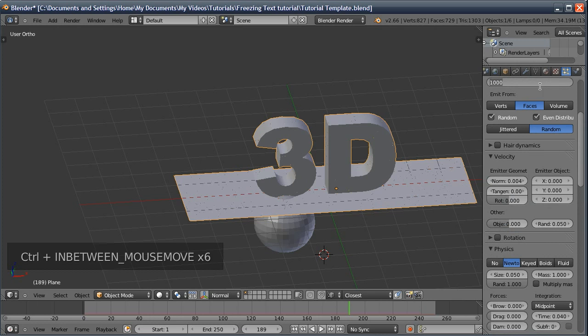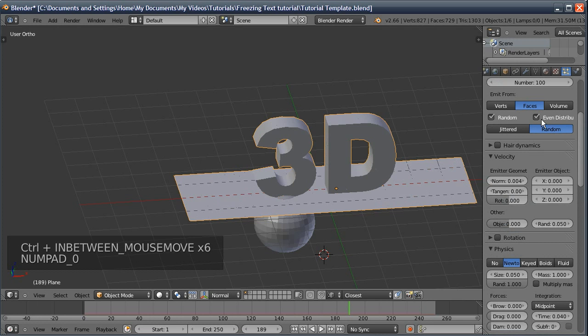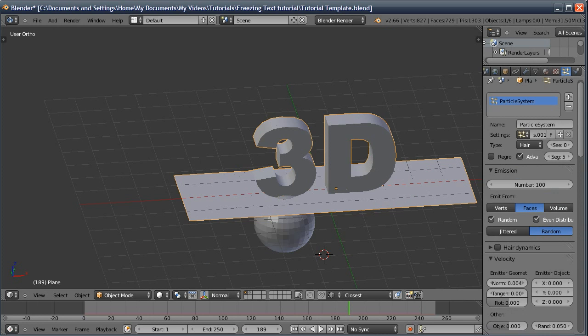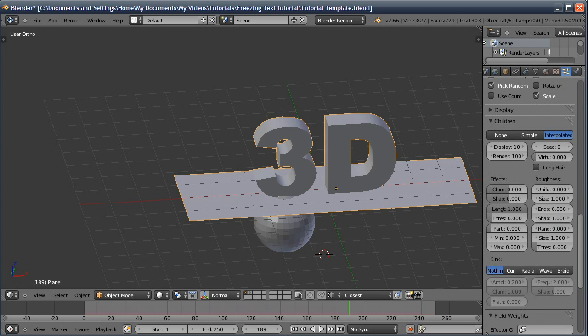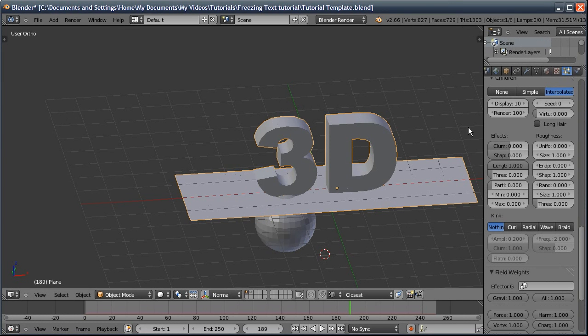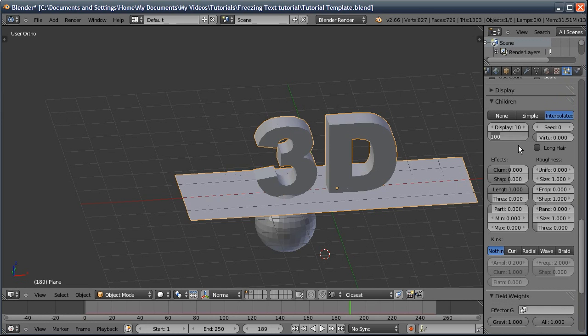So I'm actually going to set that down to something really low at the minute to make it a bit quicker. So for every one of these particles, it's going to create 100 more. And actually, I think 100 is a bit too much, so I'll change it to 50. And then all we're going to change is this random value, which gives random roughness to the children.